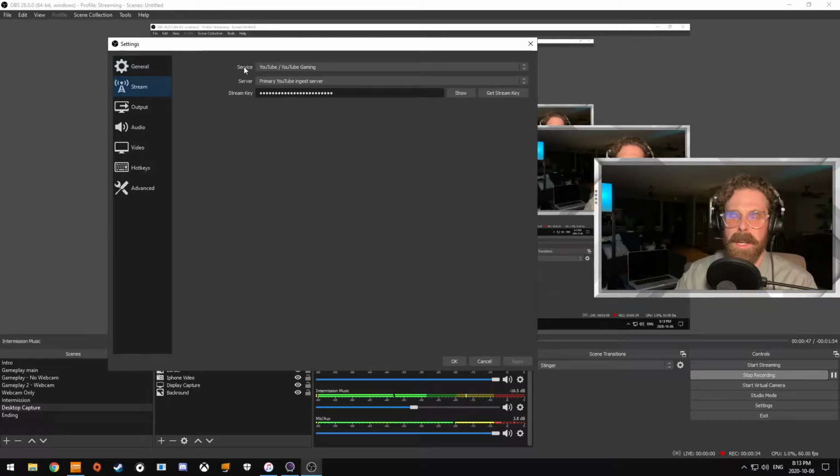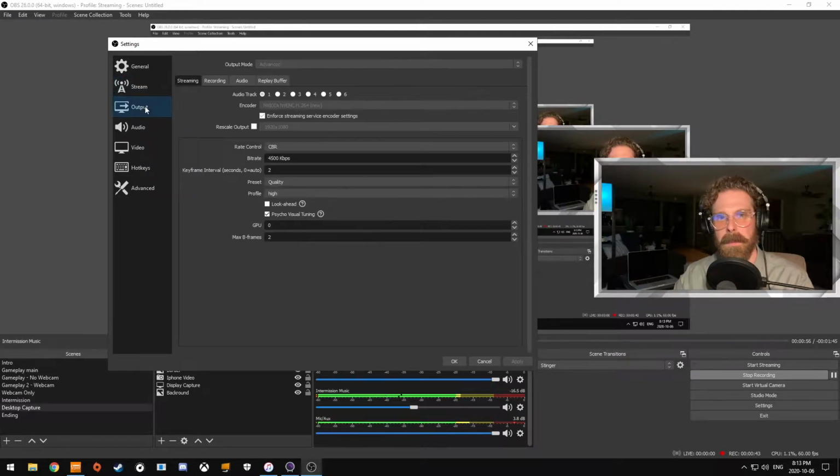In your stream tab, you don't have to do much unless you have a streaming service and you're going to pop your URL down here. In my case, I have YouTube Gaming, but for now you can leave that blank. You don't need to worry about that just yet. Output is where you're going to have the major changes.